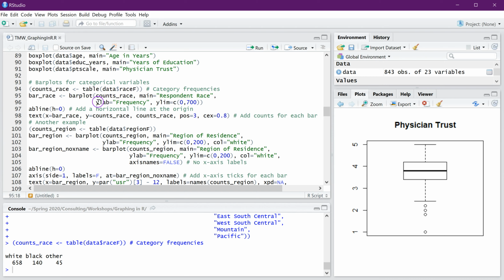Then the first argument is counts_race, so this is just this table of counts. It contains the counts for our 3 categories. Then main does what it did above, changing the main title for the graph. Ylab does what it did above, well, in the x-axis case, but this changes the label of the y-axis. And then ylim, again, does what it did above, it changes the limits on the y-axis. And then I'm saving all of this to bar_race.